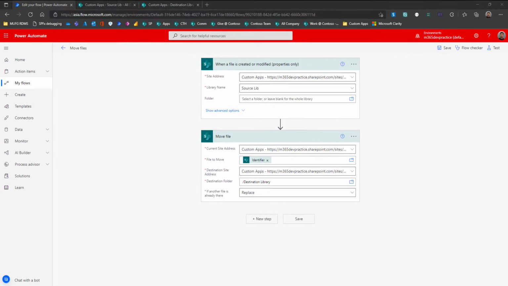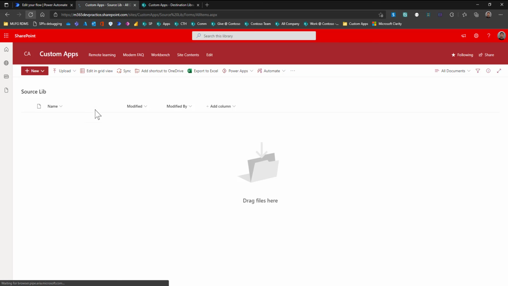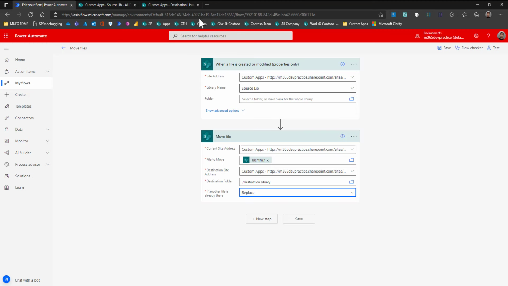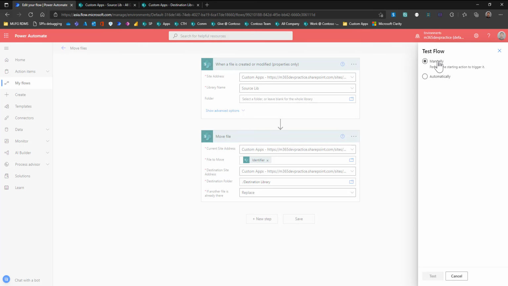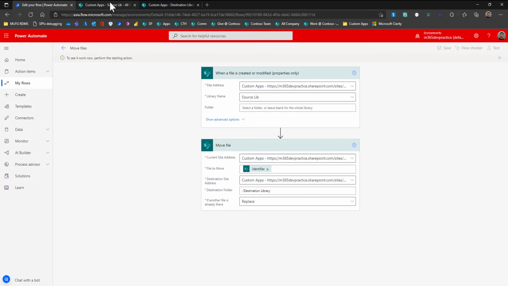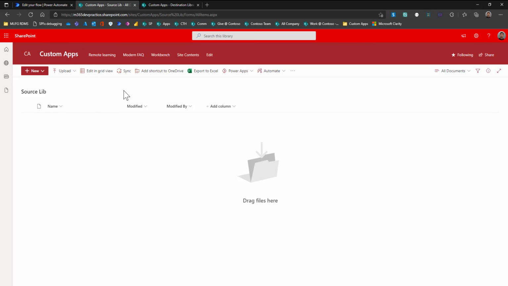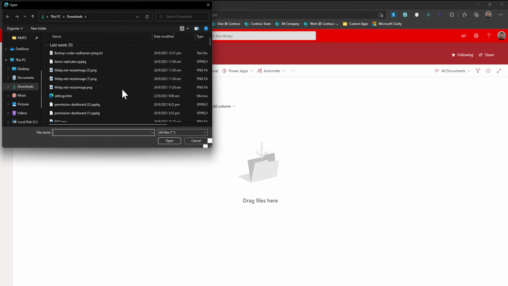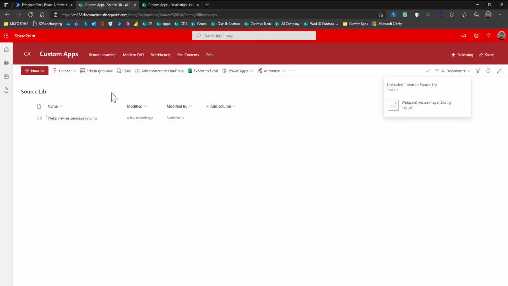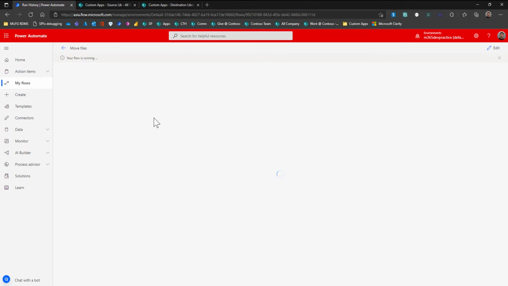Let us see the flow in action. This is the source library, which is empty, and this is the destination library, which is also empty. Let me trigger the flow. I'll just upload one file. So the file is uploaded. Now you can see the flow started running. Once it is completed, you can see the file is moved from the source to the destination.